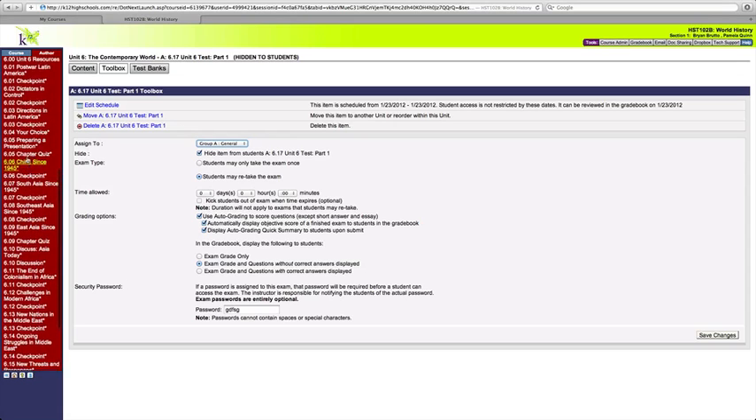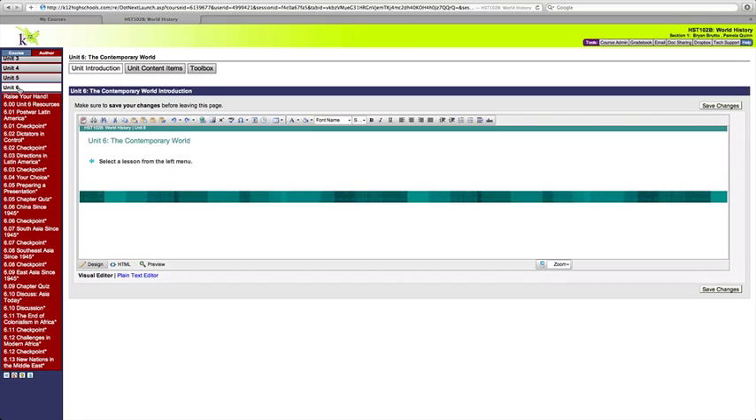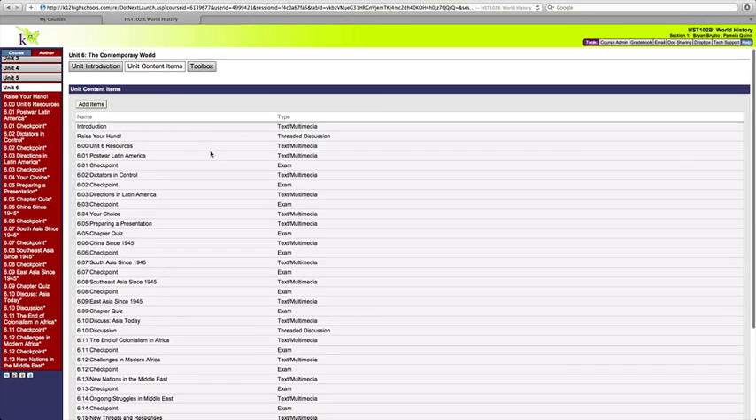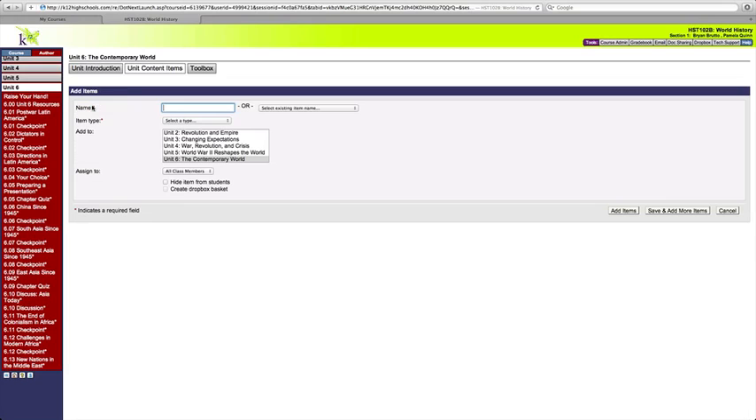Now, I'd like to create the actual modified test. So to add a content item to the Unit 6 here, I would click on the Unit 6 banner and choose Unit Content Items. And this will show me all of the content items that are currently in Unit 6. And I want to add a new item. And you can name the test whatever you want. Again, only the modified group of students are going to see this exam.